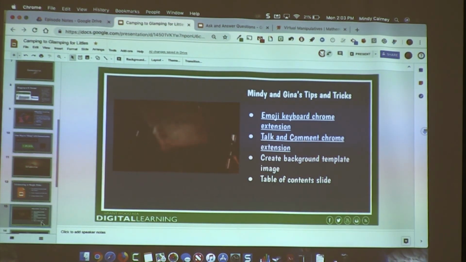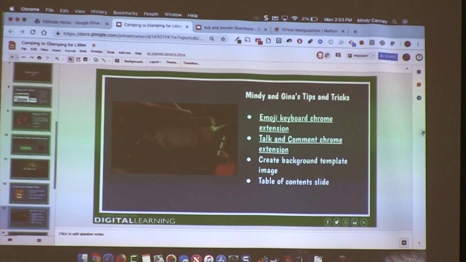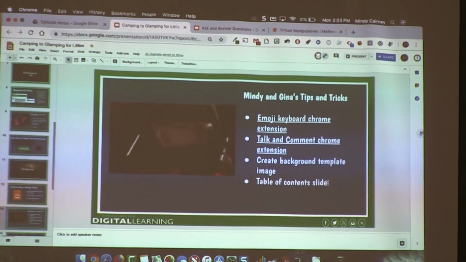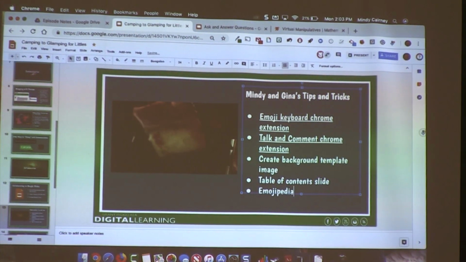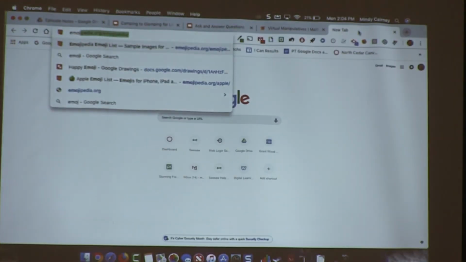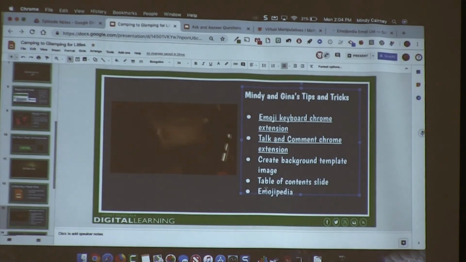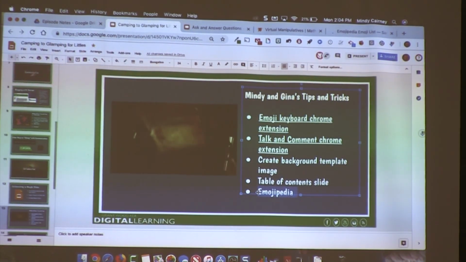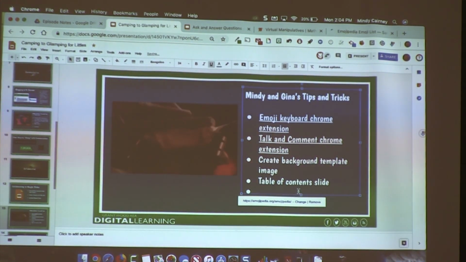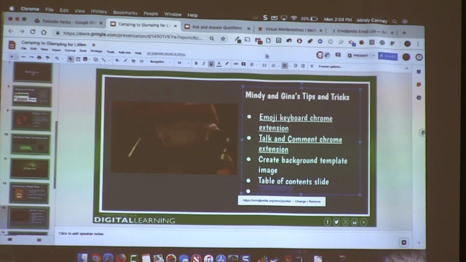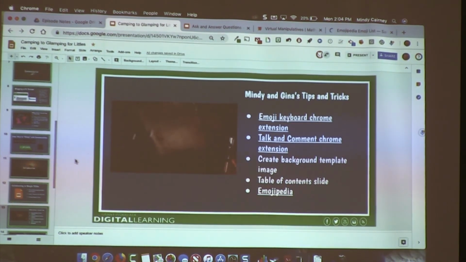Okay, we both linked, so Gina linked her Talk and Comment Chrome extension here, and I did the Emoji Keyboard Chrome extension. The other one I didn't put on here was Emojipedia. Let me find that real quick and link it. And that's the one where I download them as images, the emojis as images. And that will get you there too. Okay?